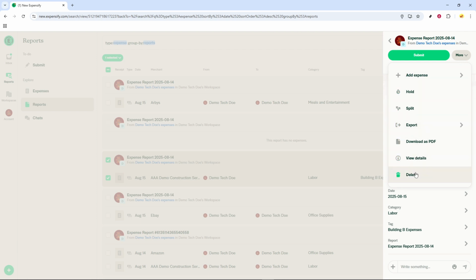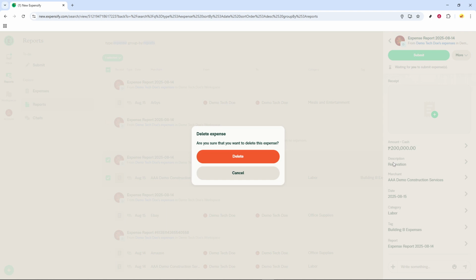The application will prompt you with a confirmation dialog box asking if you really wish to delete the selected report. This is your safeguard against accidental deletions. If you are sure you want to proceed, just click Delete. This action is irreversible, so make sure you're absolutely sure before clicking that button.